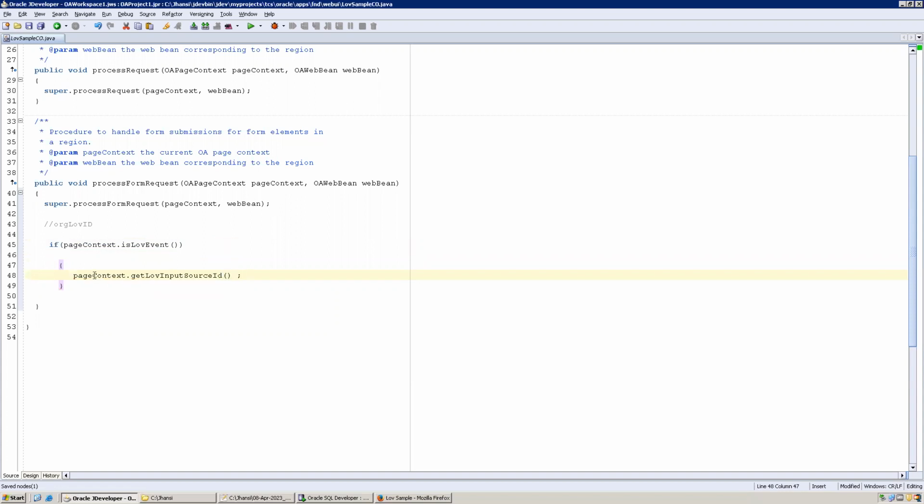Okay. Now what is happening is, to handle the button, we simply use page context dot get parameter. To get the event, we used to handle using event underscore parameter. For LOV event, we have to use page context dot is LOV event. This returns true or false. If you click any of the LOV in the page, it returns true. And if you want to find out which LOV, then you have to use a method called get LOV input source ID. This will have the ID of the respective LOV component.